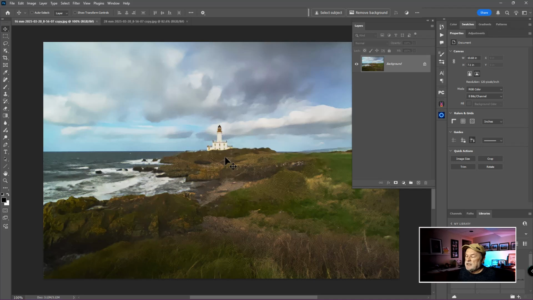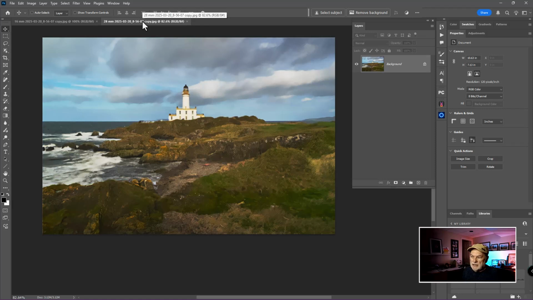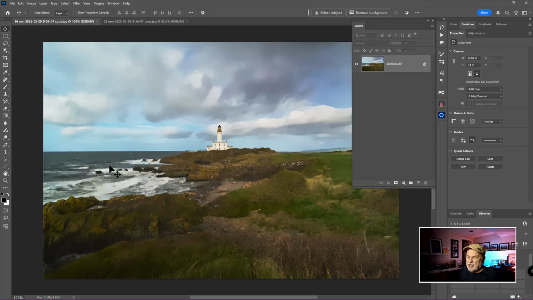But basically, this was shot, I think, at 16 mil, and then this was at 28 mil right there. And our goal is we want this shot because we want the foreground here with the water there, but I want more of that foreground there, so it's wide angle.